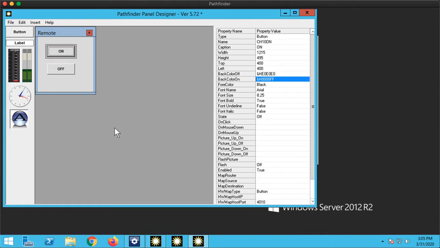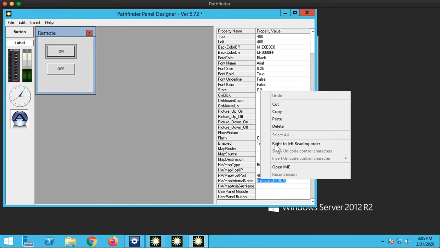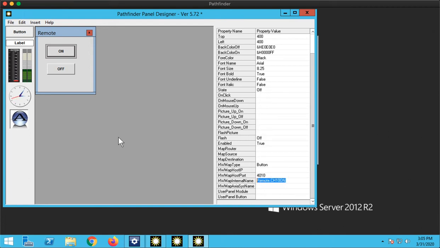There's one other little piece of information that you'll need as we go forward, and that is down here on the rest of this list, and that's the hardware map internal system name. That is the system name of the button, and we're going to need that for our stack events. So while I'm here, I'm going to double click in there, copy this and paste it to my clipboard so that I can use it.